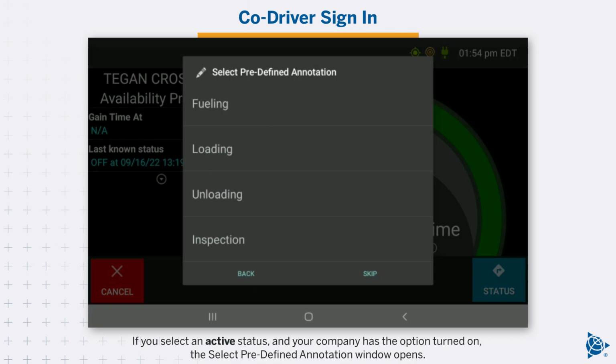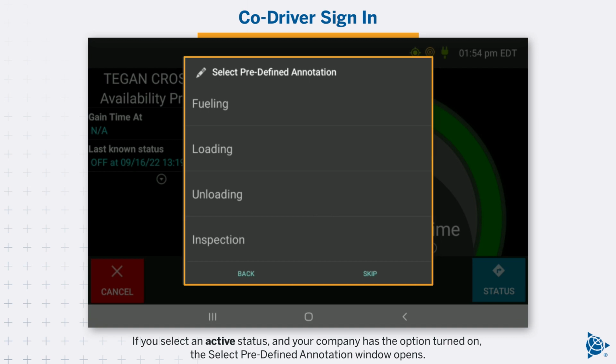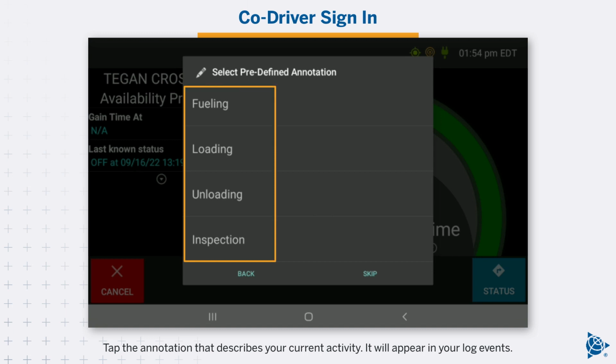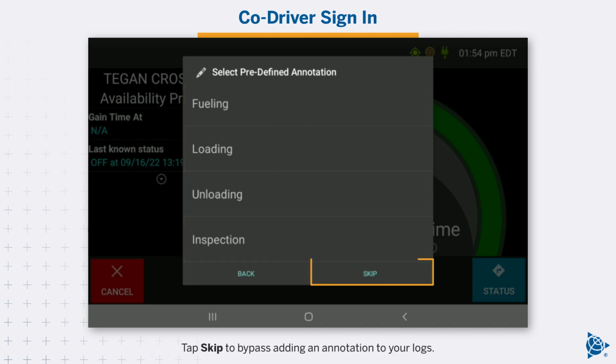If you select an active status and your company has the option turned on, the Select Predefined Annotation window opens. Tap the annotation that describes your current activity. It will appear in your log events. Tap Skip to bypass adding an annotation to your logs.